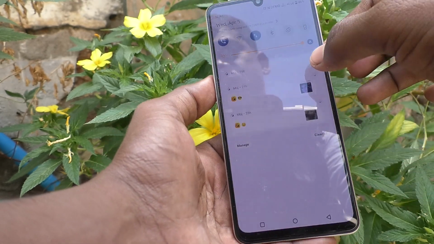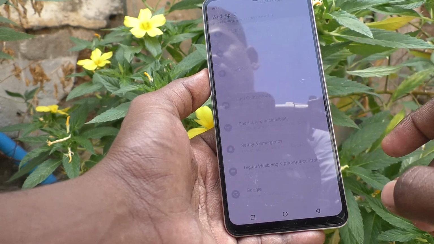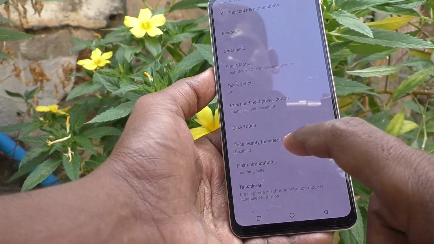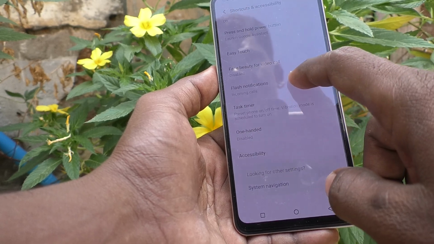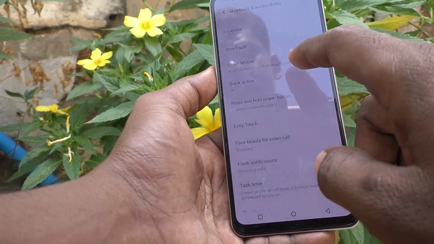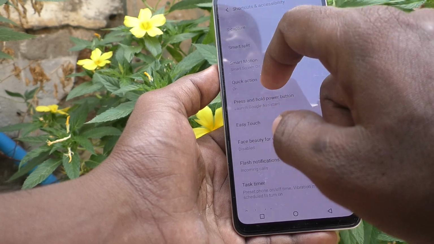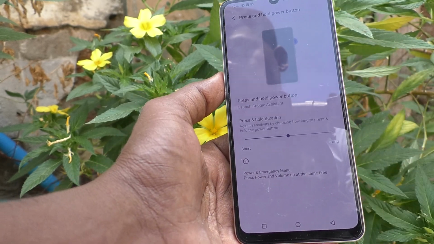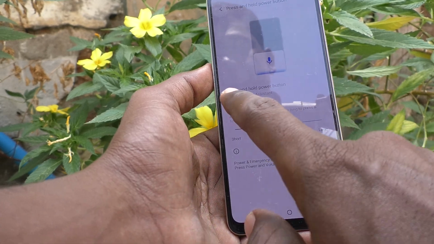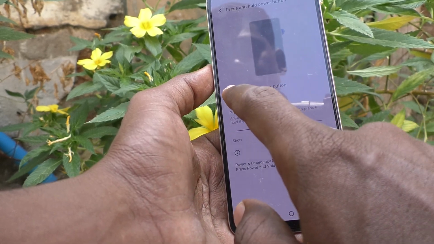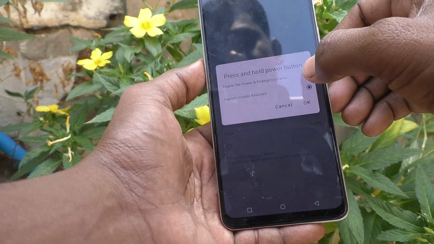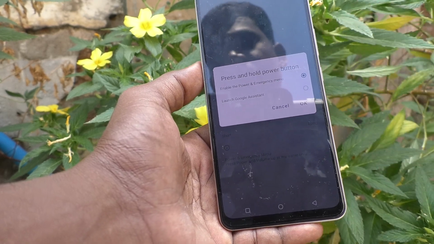What you have to do is just go to the settings of your phone here and then go to shortcuts and accessibility, then press and hold power button. Click on press and hold power button, and again click on here, press and hold power button, and here select enable the power and emergency menu.